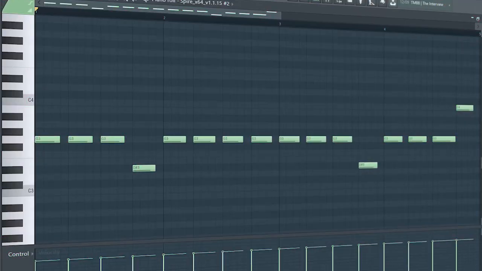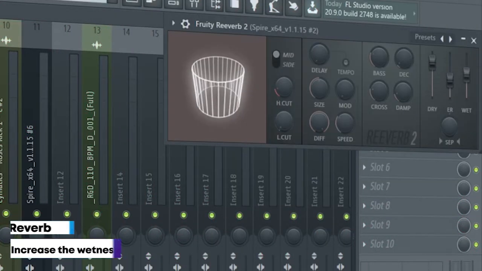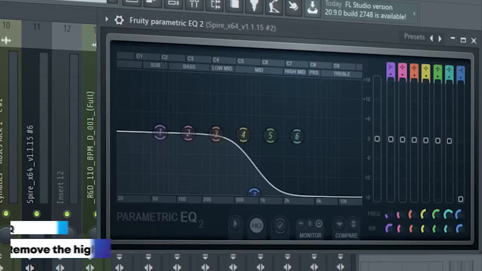This is the drop bass. Simply just follow the rhythm of the kick but with different pitch variations. I sidechained it, added some reverb, some compression, and some EQ.